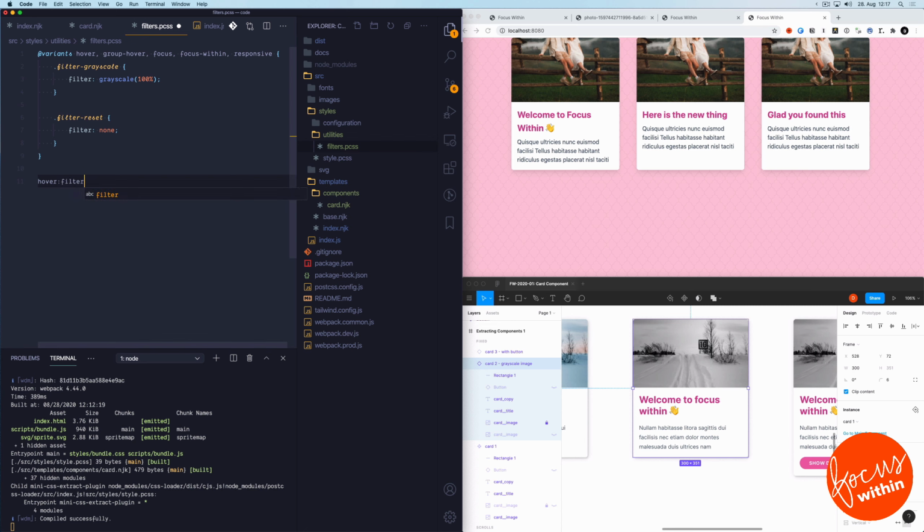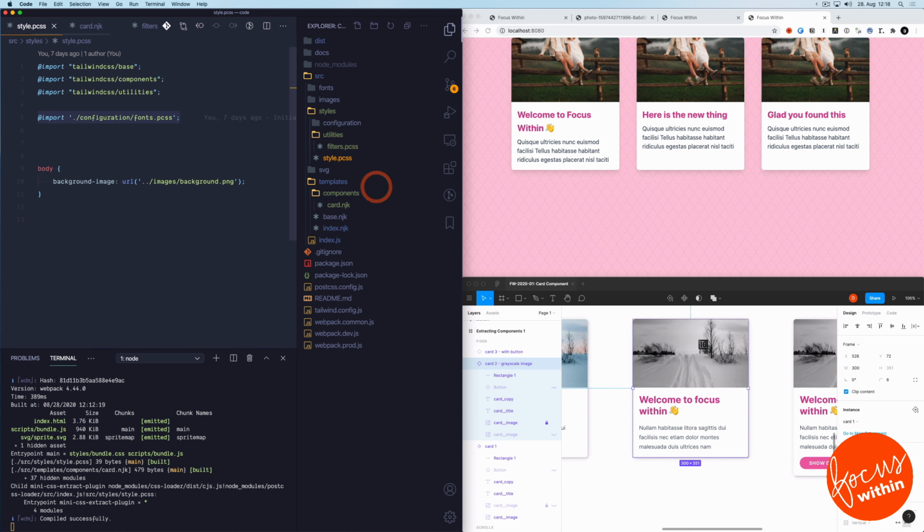filter-grayscale, which you can then use to only apply the grayscale filter on hover, or use the responsive breakpoints to only make use of this utility at a certain breakpoint. And it's totally up to you which variants you want your custom utility to support. Let's try it. First of all, I need to import my newly created utility in my main style sheet.